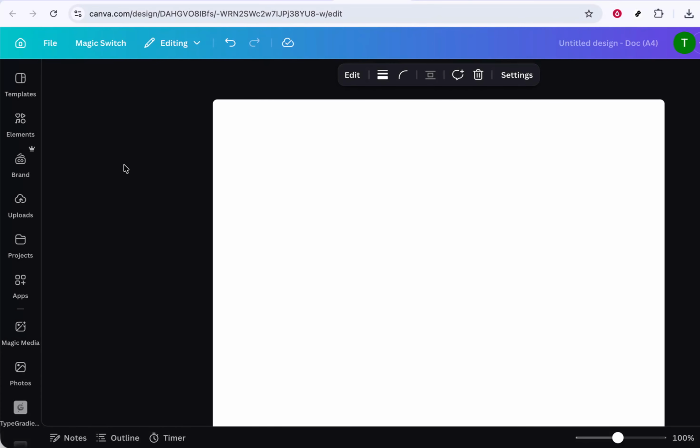In today's video, I'm going to teach you how to import a Word document into Canva. This is really useful if you've already written your content in Word and you want to turn it into a polished design, like a presentation, worksheet, or social media graphic, without having to copy and paste everything manually.